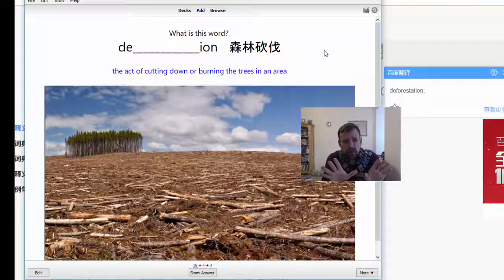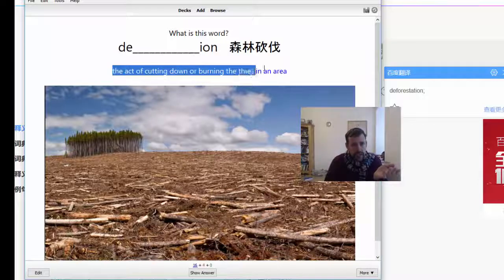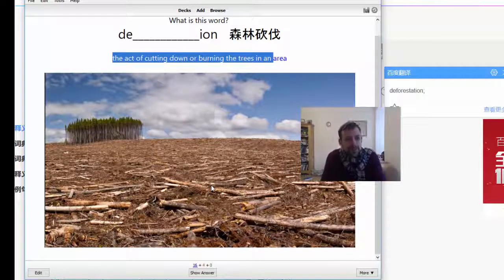I recommend you try not to do that because they have the picture, you can see a picture here, and I think the picture, the act of cutting down or burning the trees, this is an act, an action. You need to get used to operating and understanding in English. If it's really not clear and you've got no idea, then use your language. Do change it. But if you more or less understand what it is, don't worry about it.